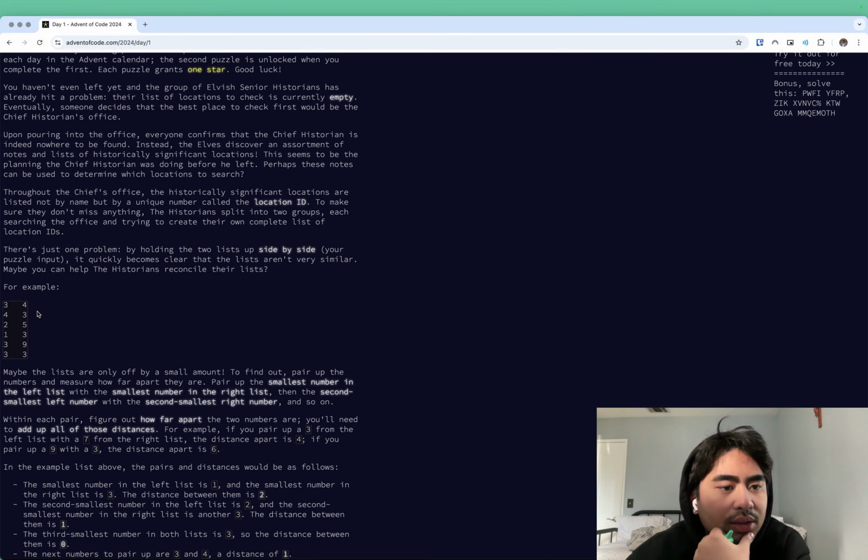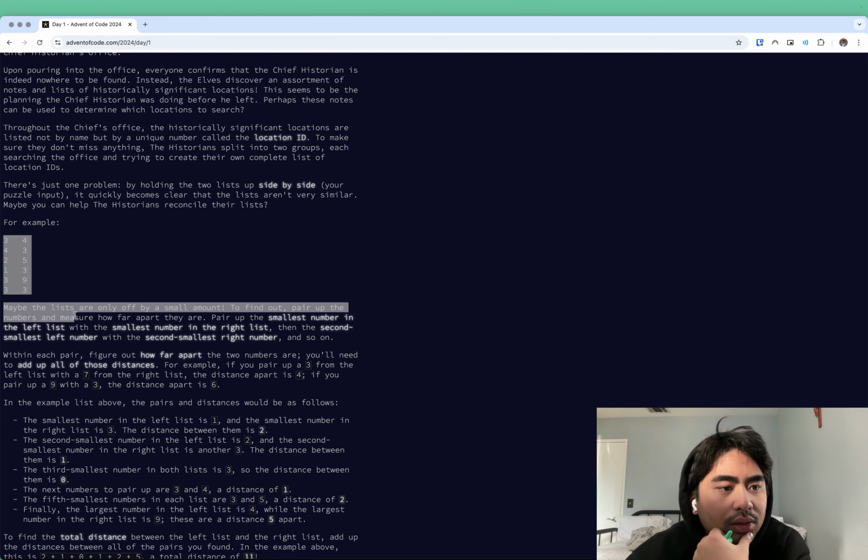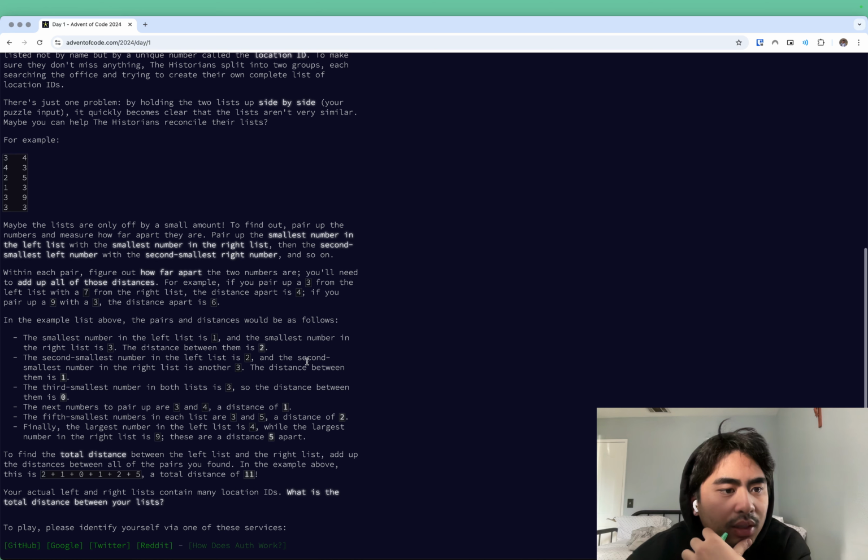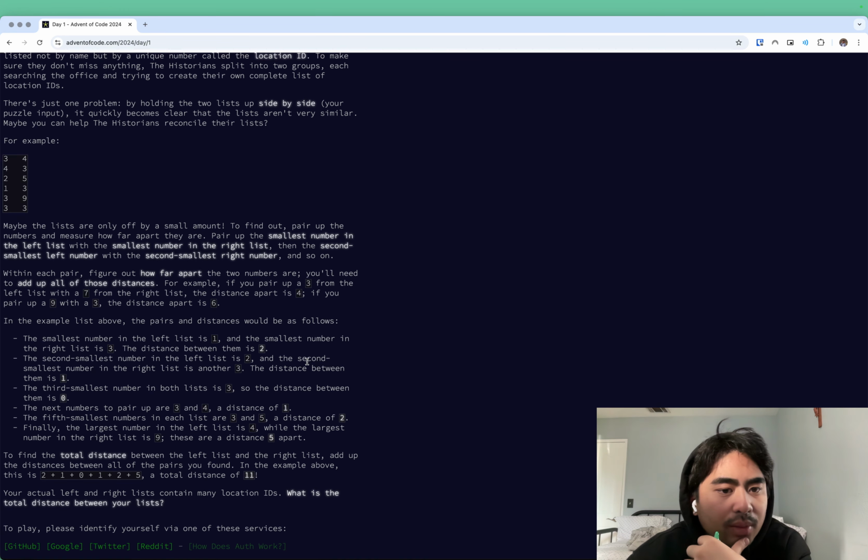So you have two different lists. The numbers are off by a small amount, so to pair up, the numbers measure how far apart. Pair up the smallest number in the left list and the smallest number in the right list, and the second smallest and the second smallest. Okay. Within each pair, figure out how far apart the two numbers are. You'll need to add up all of those distances. For example, if you pair three from the left list.